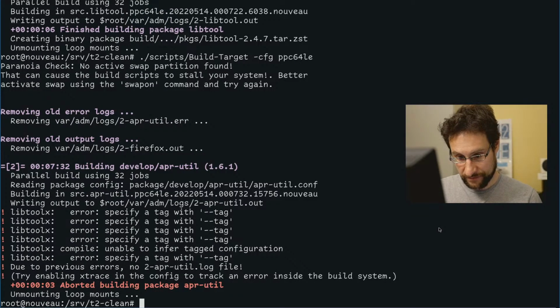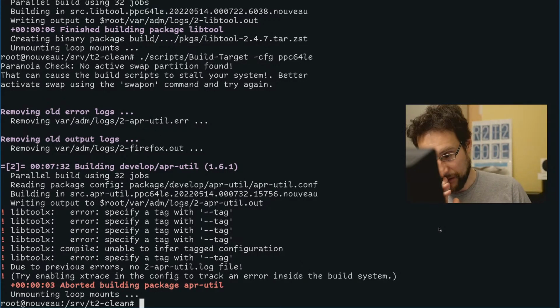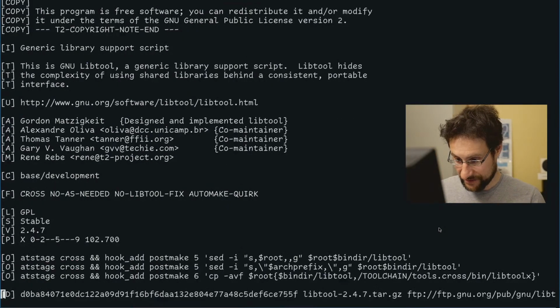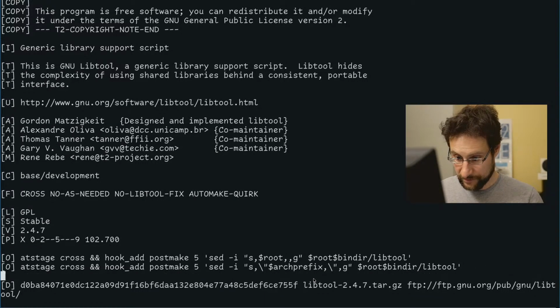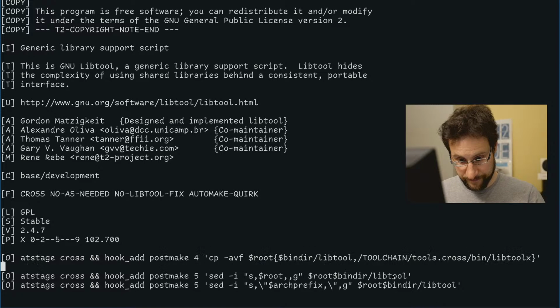Wow, that also doesn't work. Do we have libtool X? So why? Yes. Sometimes I'm so dumb. Copy that first, man. Why did nobody scream at me?